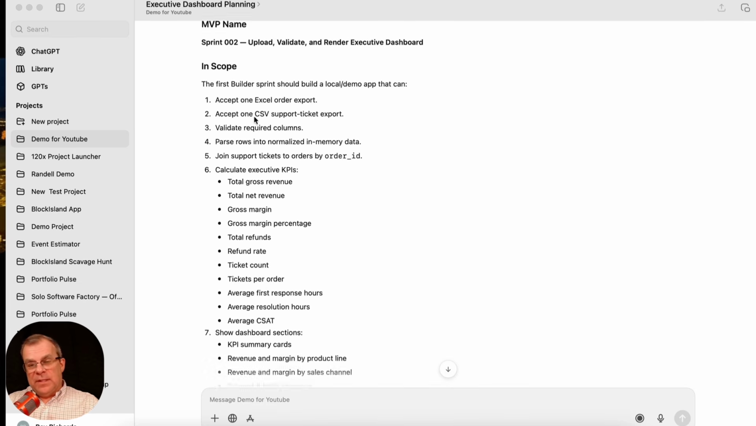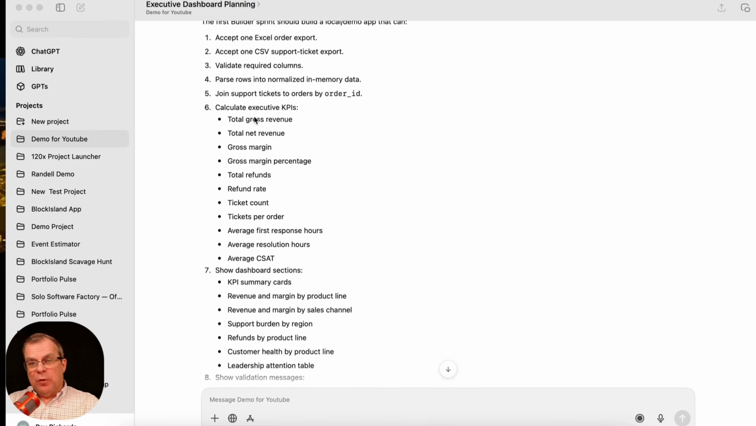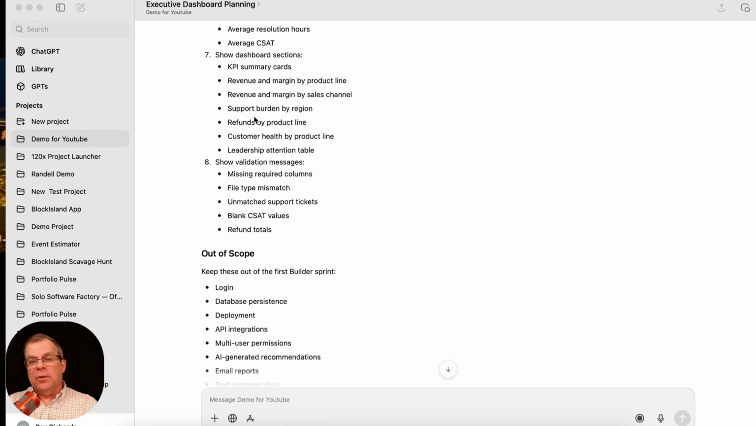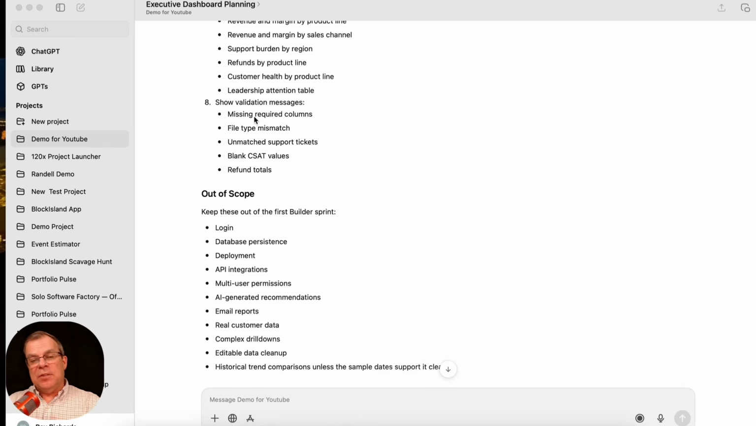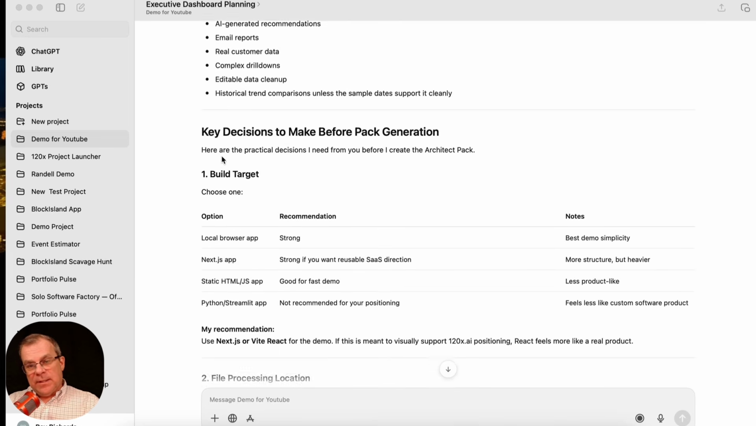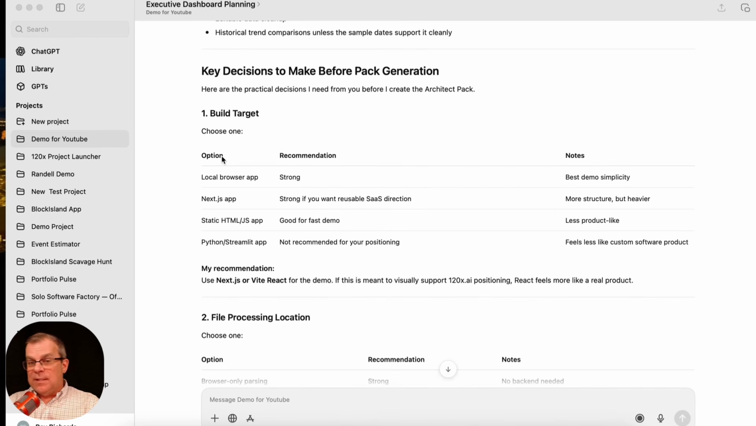it goes through all of these things. Again, for the sake of this demo, I'm not going to go over it, but look at the detail and as much information that this architect has given you. This is what you're paying the architect for, to give you and help extract that vision and that dream. This is what it thinks is out of scope. Here's what it thinks the key decisions are before it generates that pack generation.